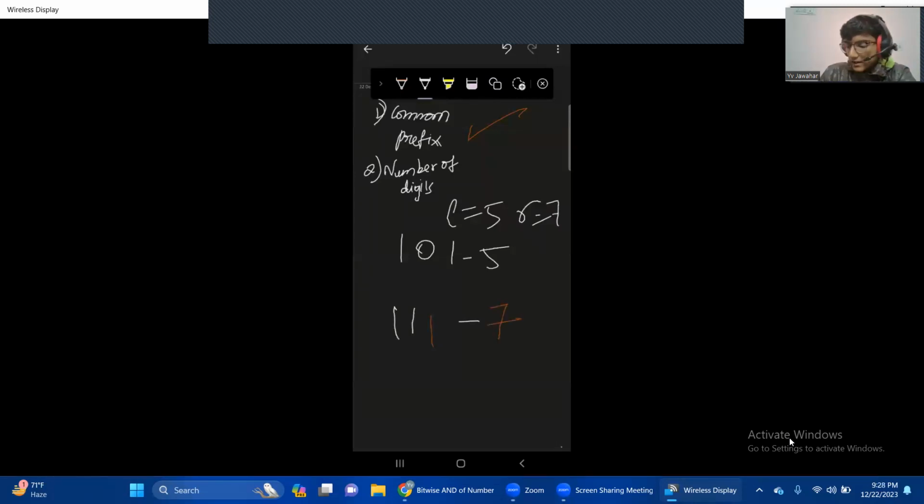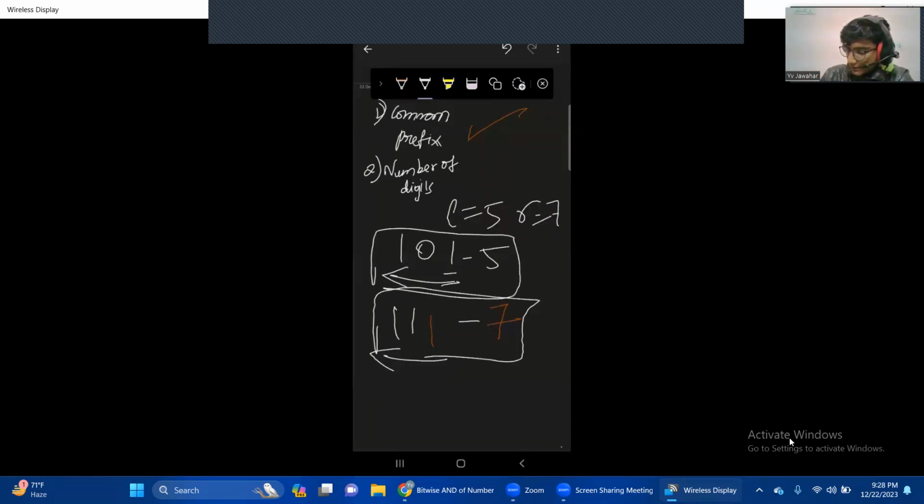So we'll be going from least significant bit to most significant bit. So we check this one. We first check if both these numbers are equal. No, they are not. We remove these bits.